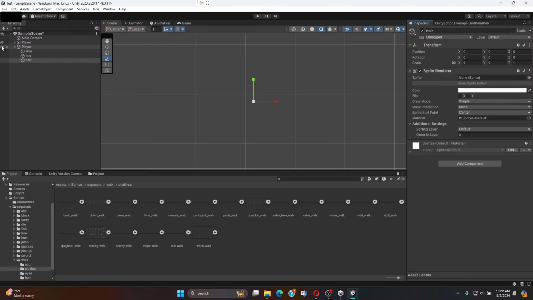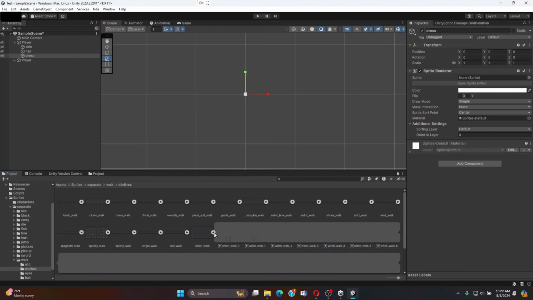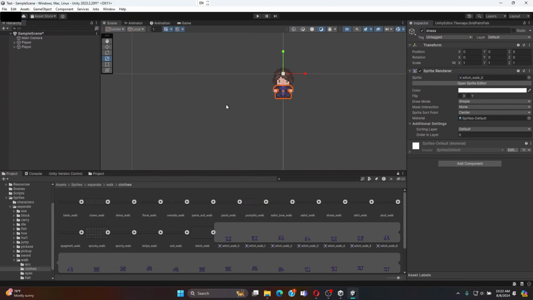For example, even though I have all these, since the sprite renderers are empty, you can't see anything in the scene. But for my player up here, I put the body in, I put the hair in, I didn't put the dress in. So let me put a dress in right now. Boom. And if I make it seen, you can see my character here.